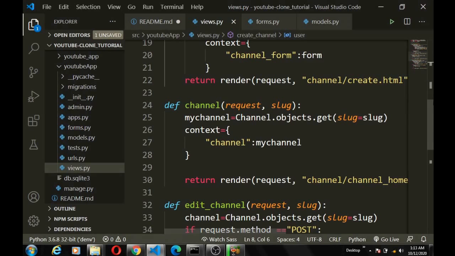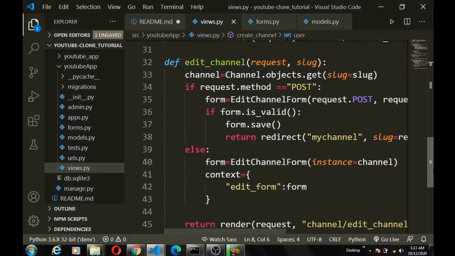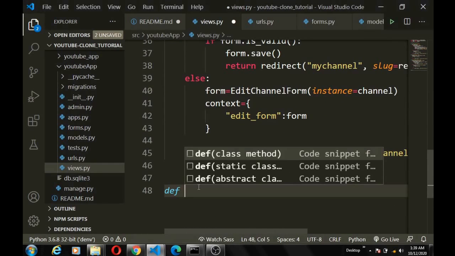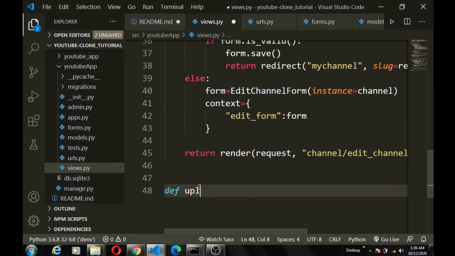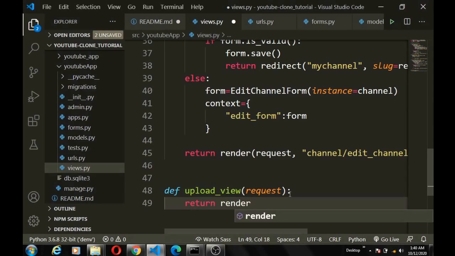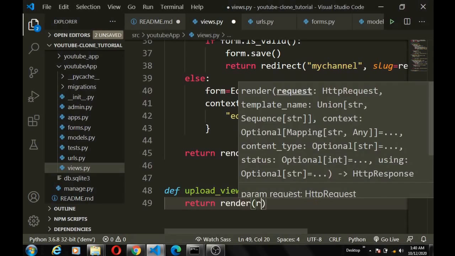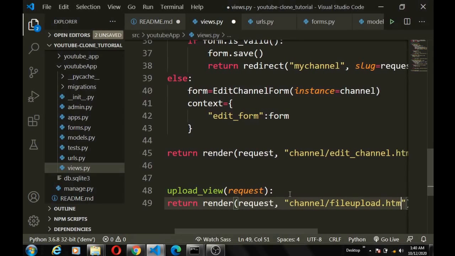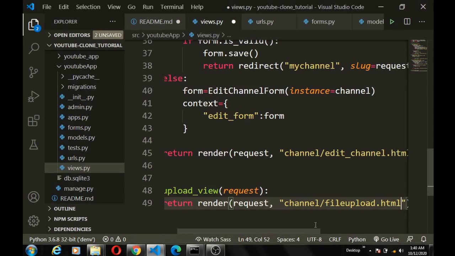So first of all, we'll create the view to display the file. We just call that upload view, and this is just a normal view to render our page. Alright, this is just to render the page. There's nothing more, so we'll come back to the view later.